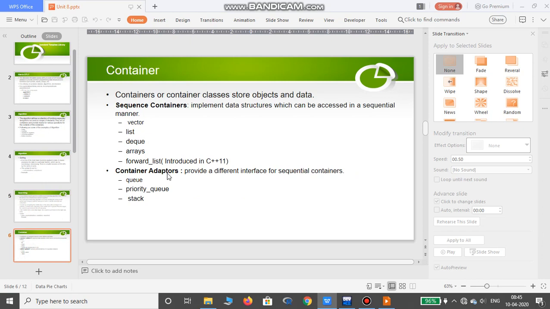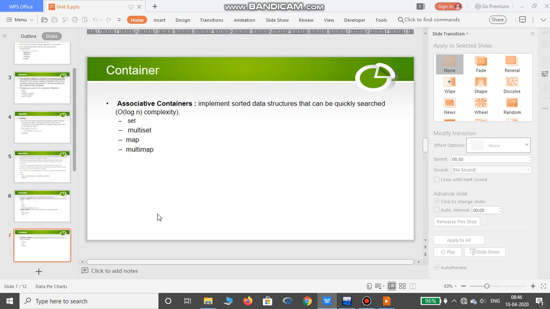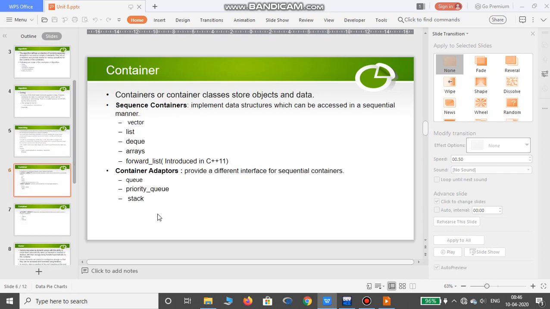Okay, so containers or container classes store the objects and the data. So containers are used to store the objects and data in it. There are certain types of containers. First one is the sequence container, then container adapters, and third one is the associative container. So these are some of the examples for the containers.